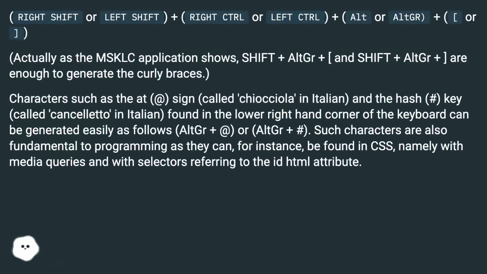Right shift or left shift plus, right control or left control plus, alt or alt gr plus, or actually, as the MSKLC application shows, shift plus alt gr plus and shift plus alt gr plus are enough to generate the curly braces. Characters such as the at symbol, called chiocciola in Italian, and the hashtag symbol, called cancelletto in Italian, found in the lower right hand corner of the keyboard, can be generated easily as follows: alt gr plus at or alt gr plus hashtag.